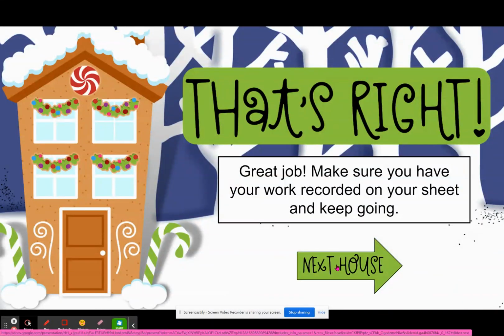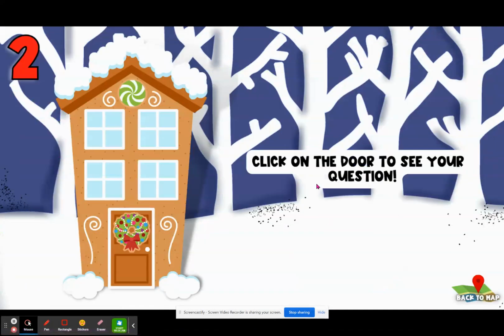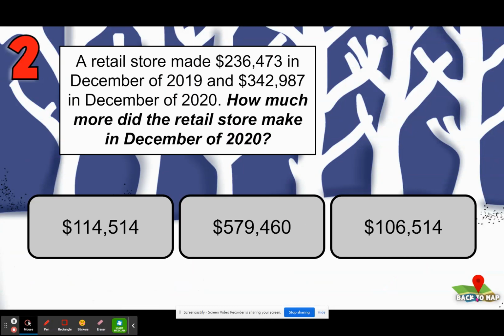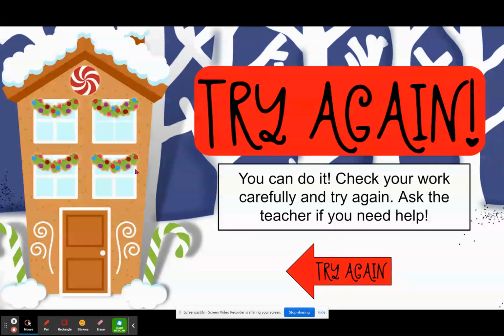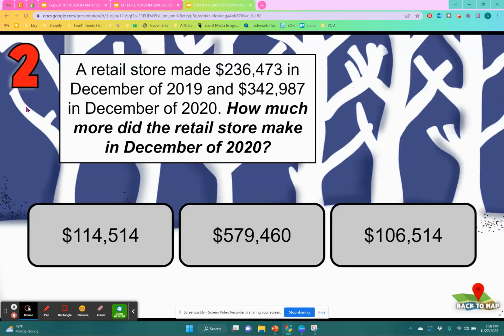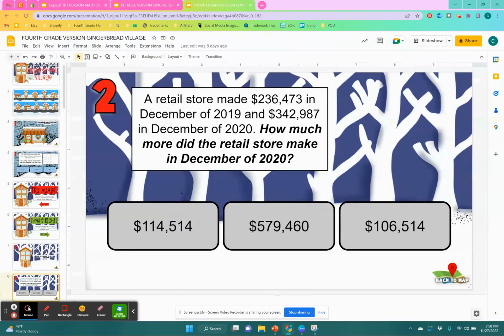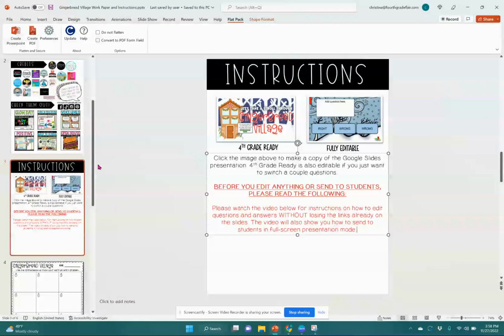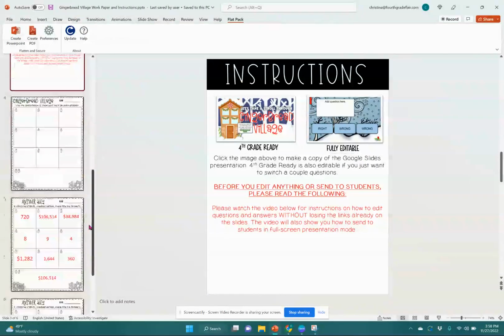And you might ask me, well, couldn't they just click through to whatever they want to? Yes, they could. But I have found in my experience that kids really do want to do it correctly. So let me show you here. I also have a work paper attached to it. So this is going to be in your document.